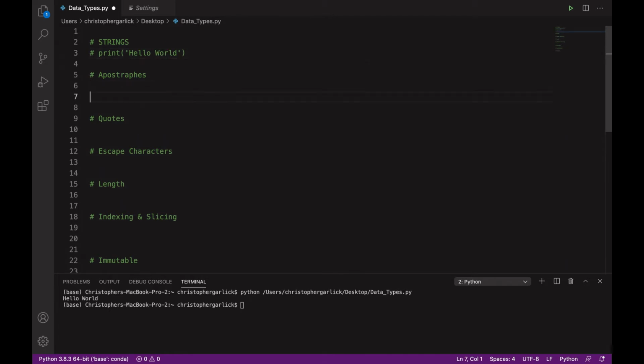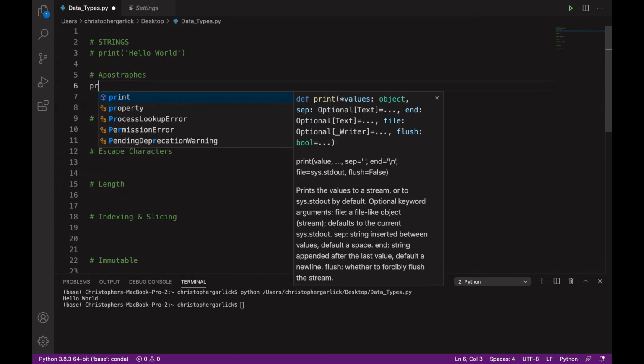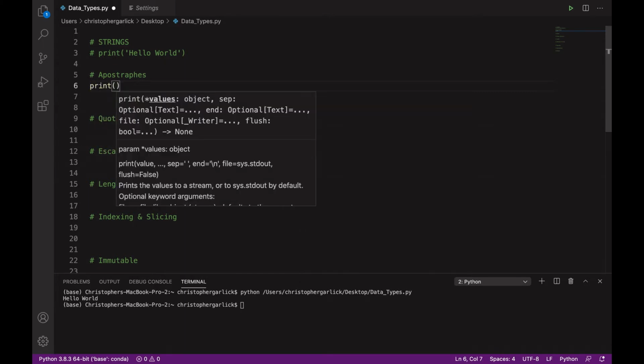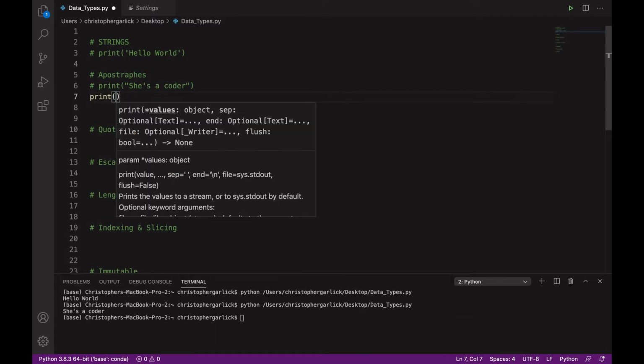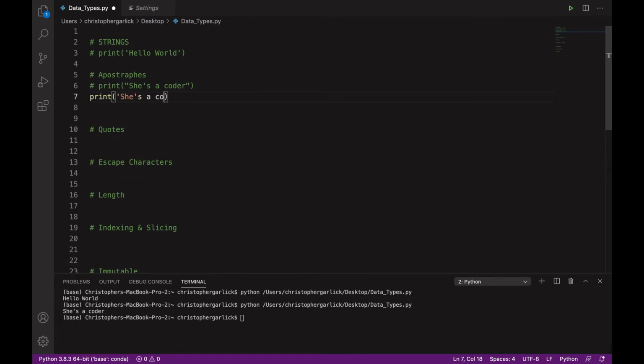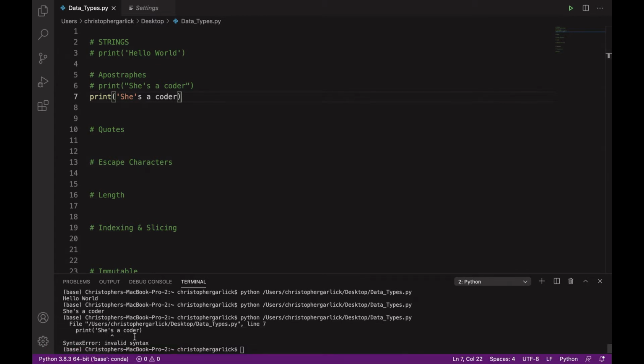Now, if you are using apostrophes within your sentence, there is a very easy way to get around this, and that's just by using double quotes. So if you were to type in she's a coder and run this, it will print out with the apostrophe. Whereas if I was to use single quotes and type in she's a coder, you'll see that the color has actually changed, and if I run this, we will get an error saying invalid syntax.